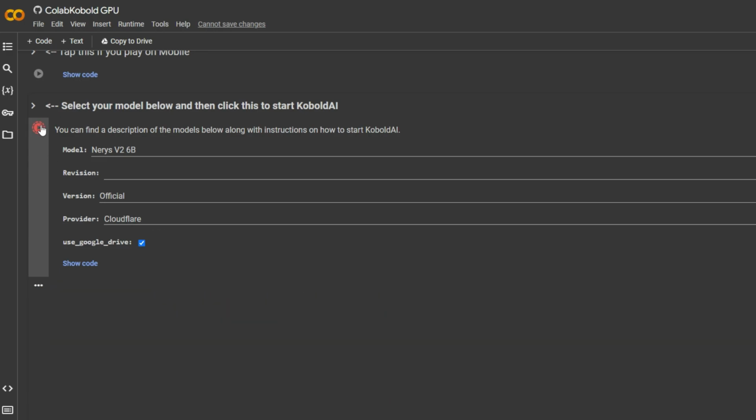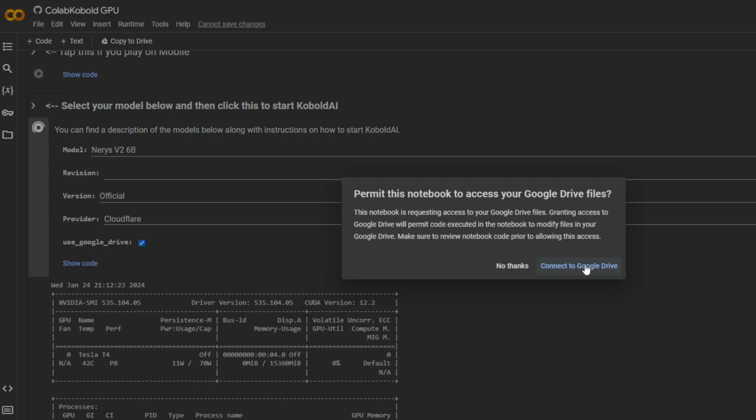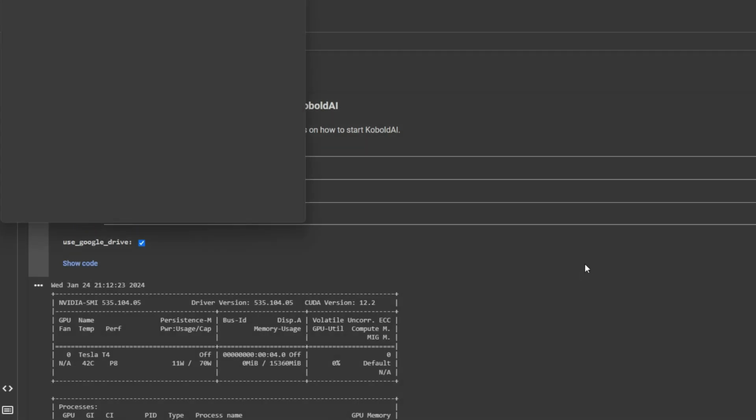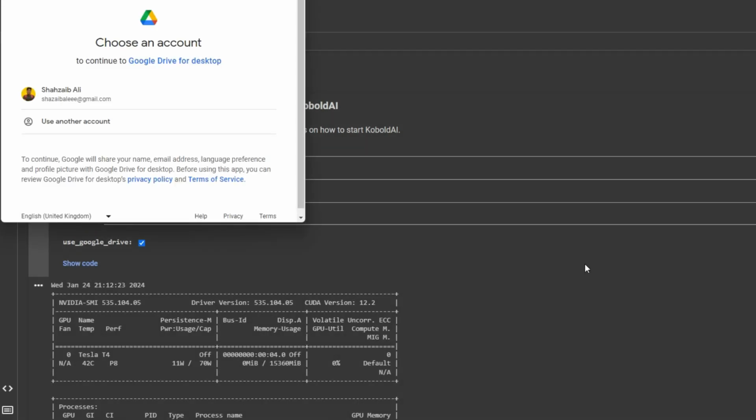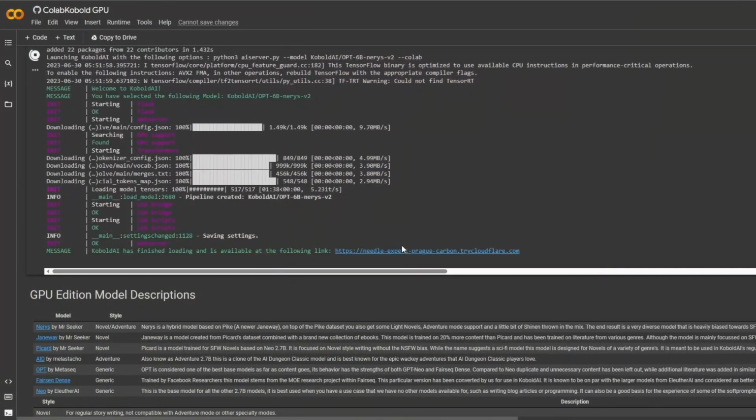Now click the play button to start the installation of Kobold AI. You can provide permission to access your Google Drive so that all your personalized settings will stay within your drive. It will take some time to download all the necessary libraries to set up Kobold AI and generate the link. Once the installation process is completed, Colab will provide the link to access Kobold. Open the link in a new tab and you can visit your Kobold AI webpage.